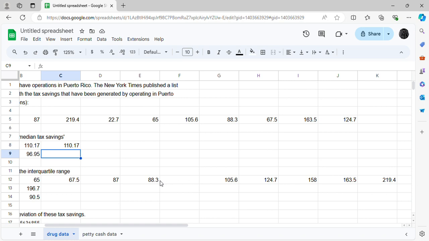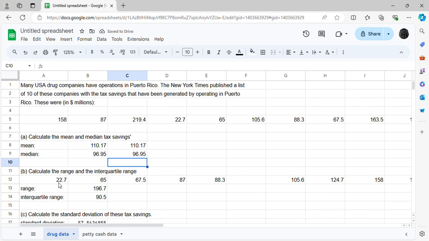So what we will do, we will take this 88.3 and we will add 105.6, and then we will divide by 2, and that's 96.95.